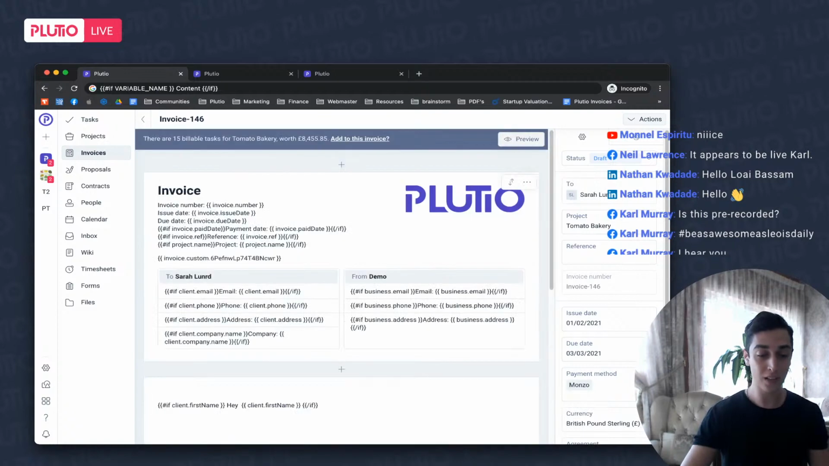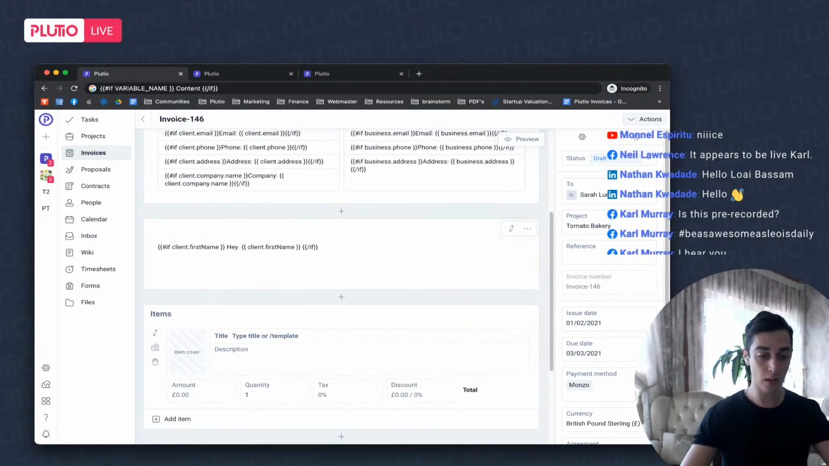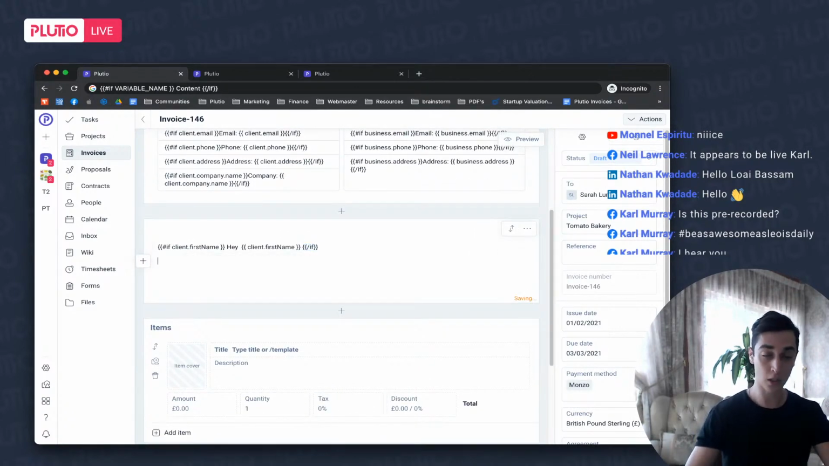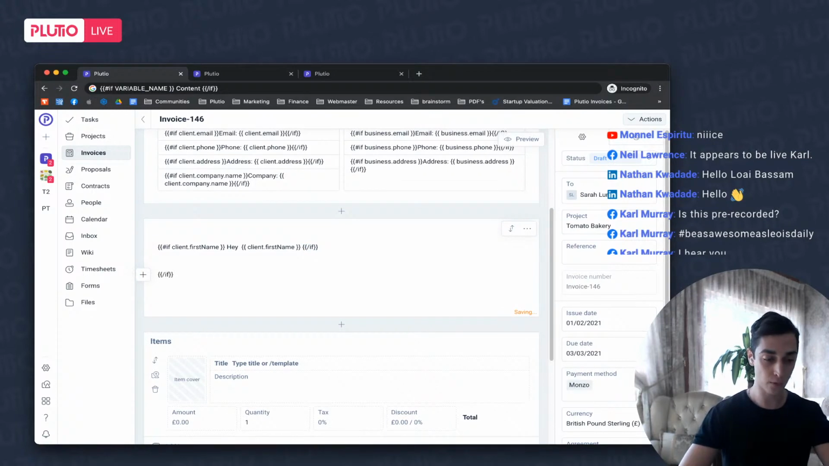Now, what did I actually do? First I added the conditional syntax, which is if. This is how you open it up.